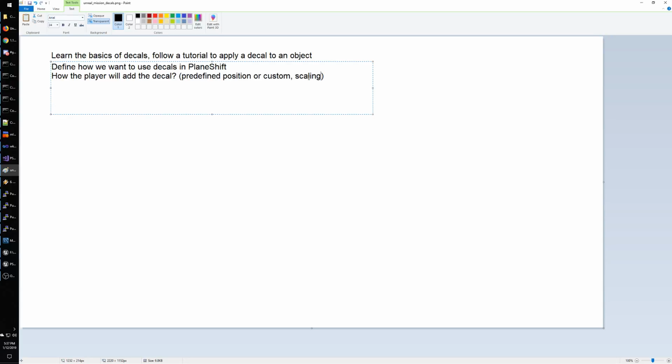But I think that before how the player adds it, which is basically the same as this one, right? So I think it is which kind of decals we want to have, and the second one is on which objects, items we want to apply decals, right?